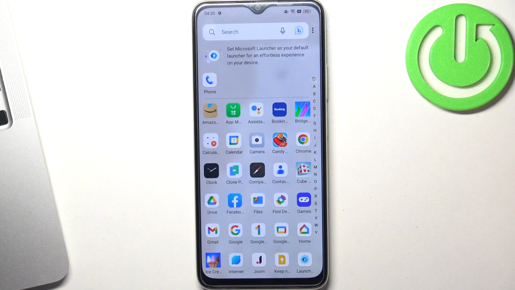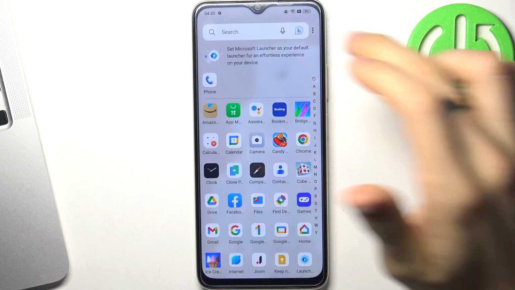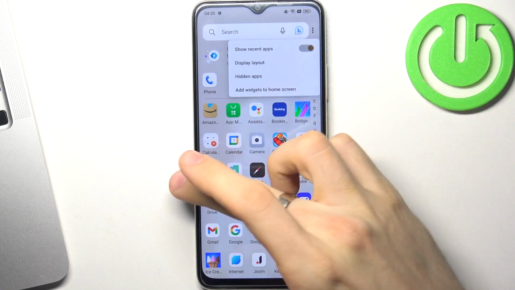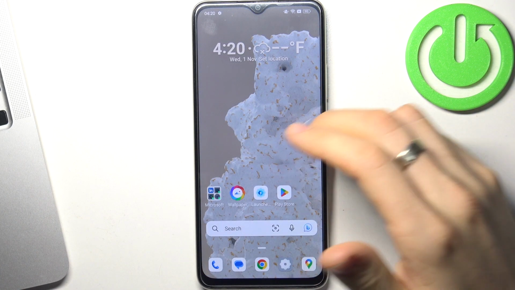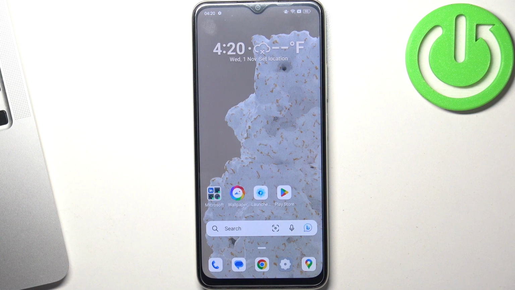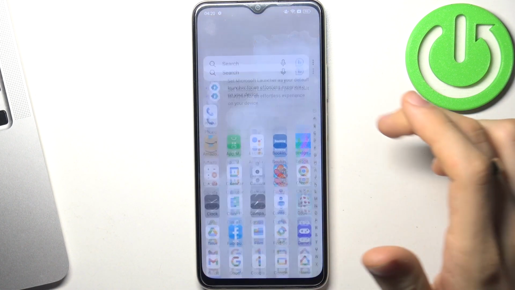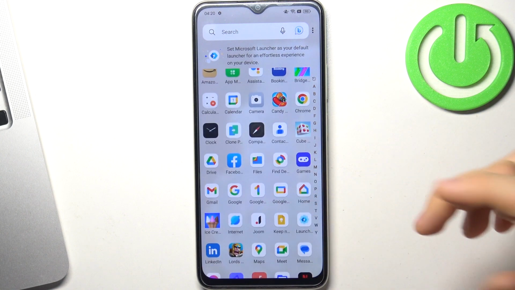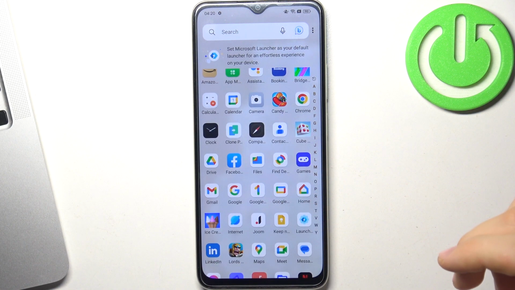Here we have search, voice search, Bing search. Using the 3 dots button we can hide applications with the hidden apps feature. It's a really great feature because, for example, you can hide applications you don't need and that prevent you from using your phone in a normal way. For example, the Clone Phone application, I can't uninstall it. This is a pre-installed app, and I just don't want to see it every day in my main menu.